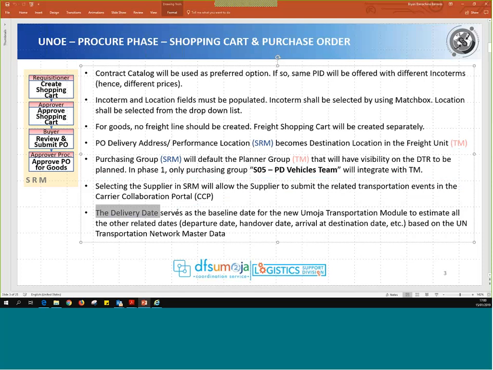And then again, the delivery date serves as a baseline date for the new Umoja transportation model to estimate all other related dates: departure, handover, arrival at destination, etc. Now here is where we were having this discussion in the WebEx before, and you can correct me if I'm wrong. As far as we were aware, the delivery date is intended to be added by the requisitioner while creating the shopping cart, but we were told by the other members that the delivery date should not be added by the requisitioner, but should be added in the PO.